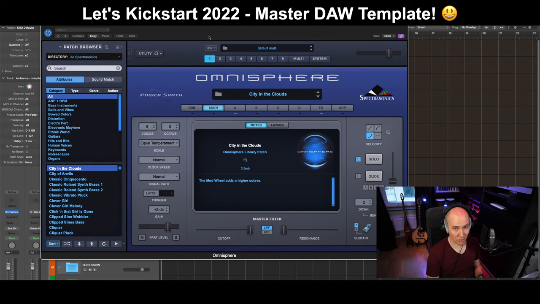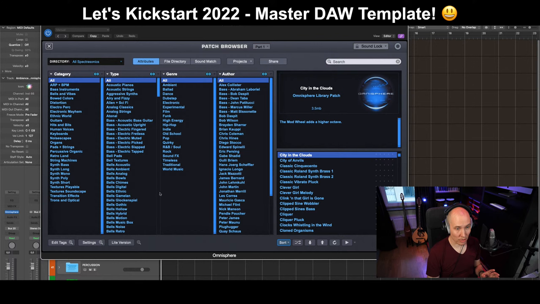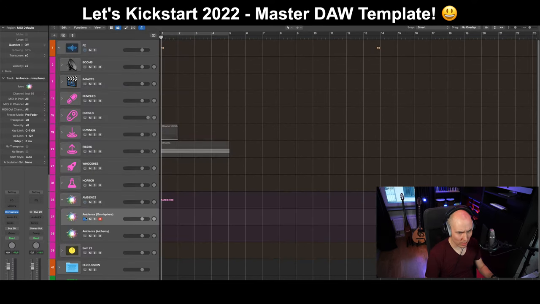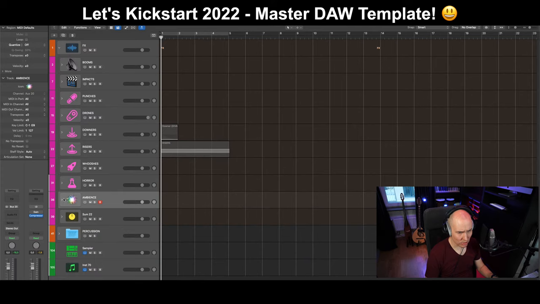Omnisphere is the best preset browser in the world, so other developers should take note. All the categories you can browse, you can search for a sound, you can find a similar... Let's check this in Omnisphere. You have this sound, you can put it on sound match and find similar-sounding sounds, which are not the same preset, but sound similar. So you don't have to browse completely different sounds when you go through presets. Let's close that for now. And we have the ambience category, Omnisphere, Alchemy.